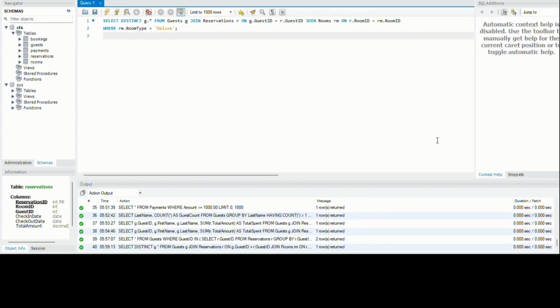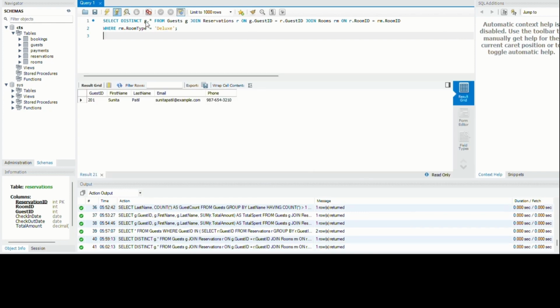Now I am going to perform two joins. This query retrieves all the guest details of those who made a deluxe room type reservation. So I'm performing two joins. The first join joins the guest and the reservation table, and from this result, it will join the rooms table. Now we can see Sunita made deluxe type room reservations.